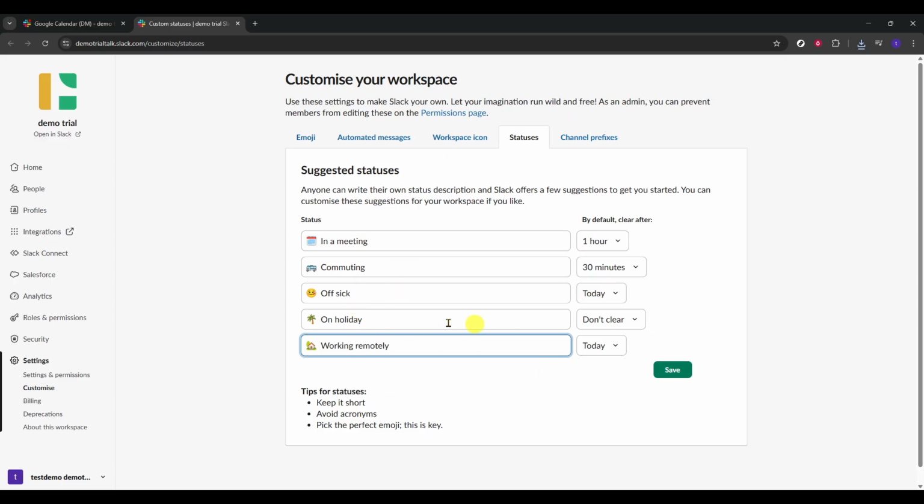Depending on your workspace's settings, only certain roles may be able to change these shared suggestions. When you're happy with the updates, click Save. Your new or revised suggestions are now available for everyone who can use them. Return to Slack, open your profile menu again. Select Update Your Status, and choose one of the suggestions you just set up. Confirm the duration, and you're done.